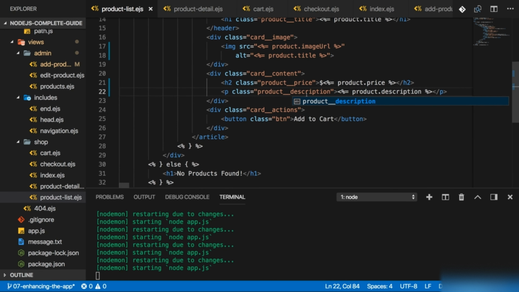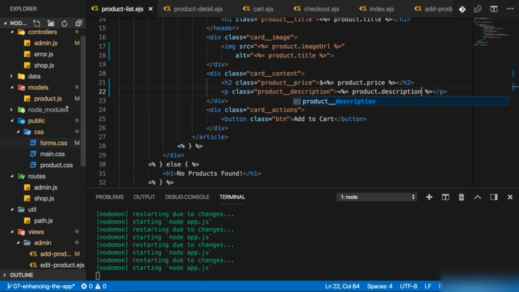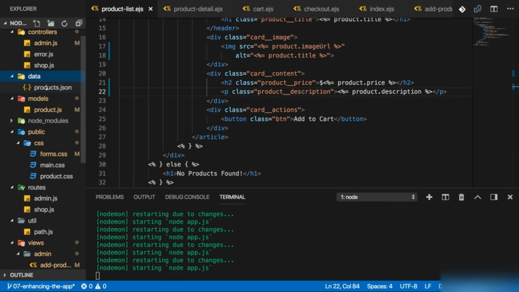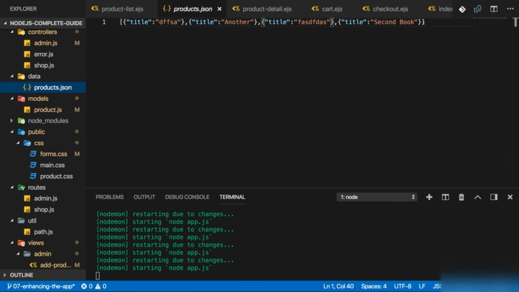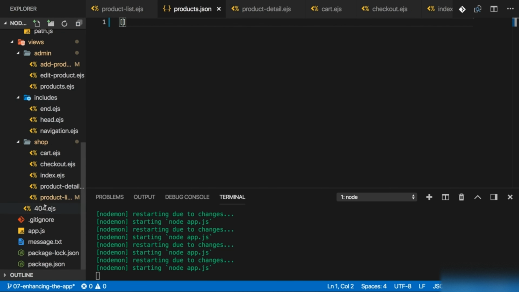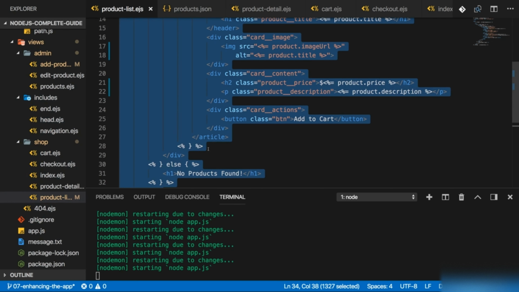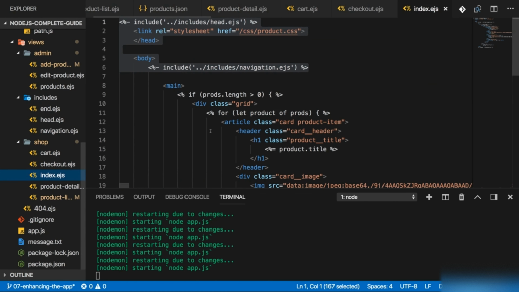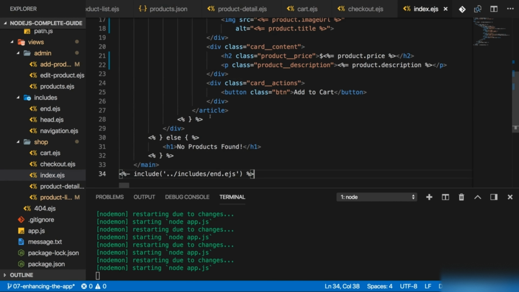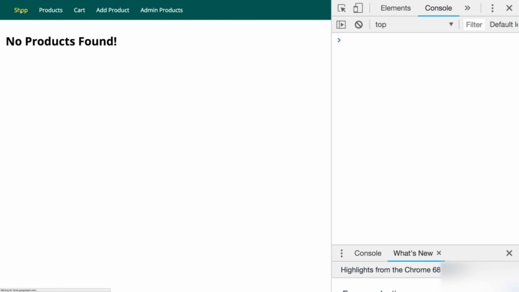Now all old products will not fulfill this new structure. So in the data folder, in products.json, I will remove them all from that array so that it's an empty array again. With that, back in product-list, this is looking good. Now in index.ejs, we have the same logic, so we can simply copy that and, back in index.ejs, replace it.